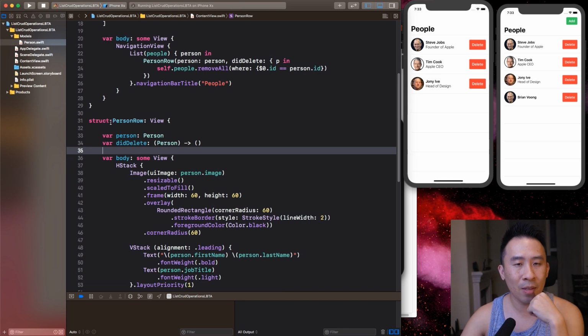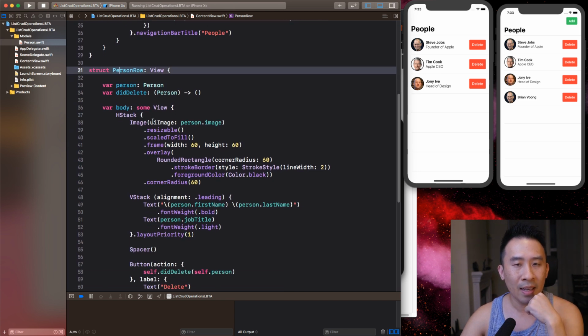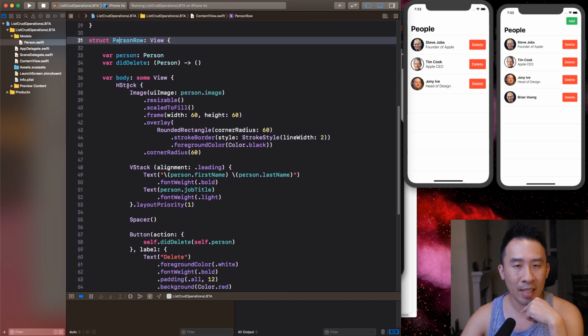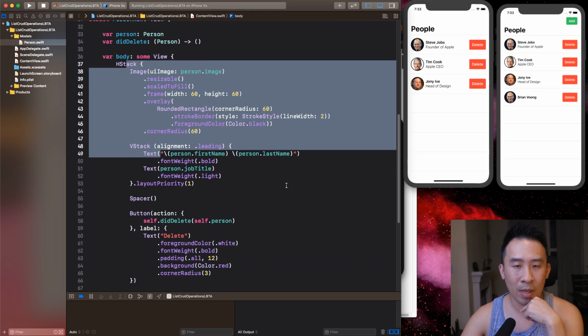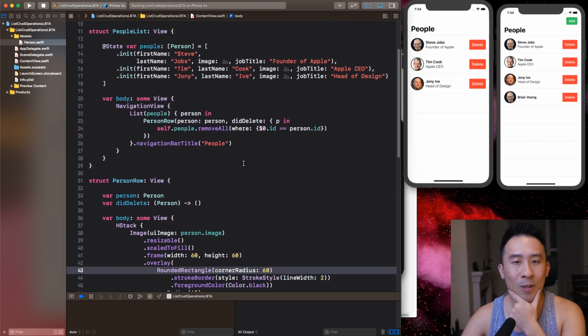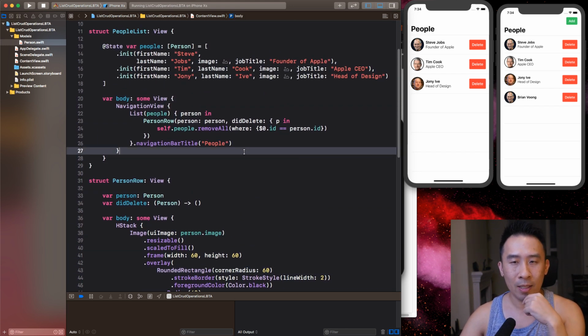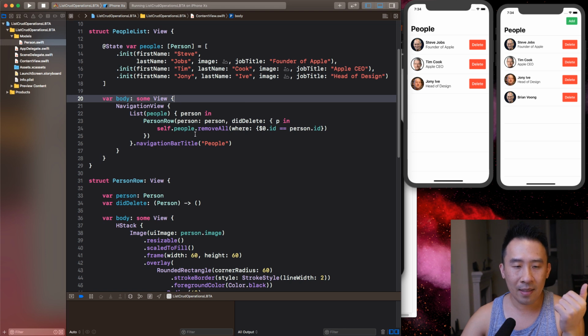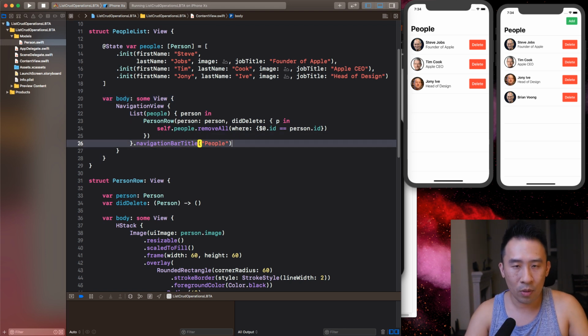So let's see what's going on. We have a struct person row. And then right here, we have something like the HStack, VStack, and the button that says delete all the way on the right edge. So again, just look through the code. It's pretty self-explanatory. And now what I want to do is introduce this add button on the top right corner. And again, this is pretty easy once you get used to SwiftUI.